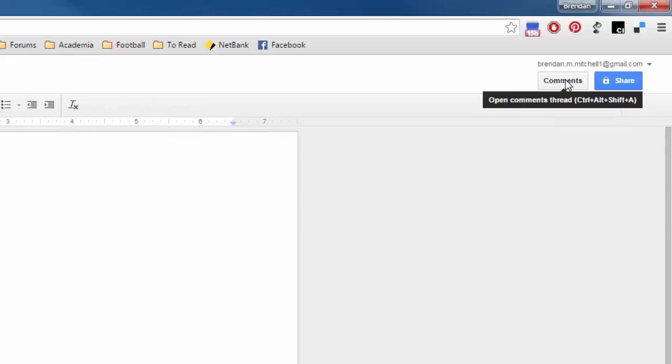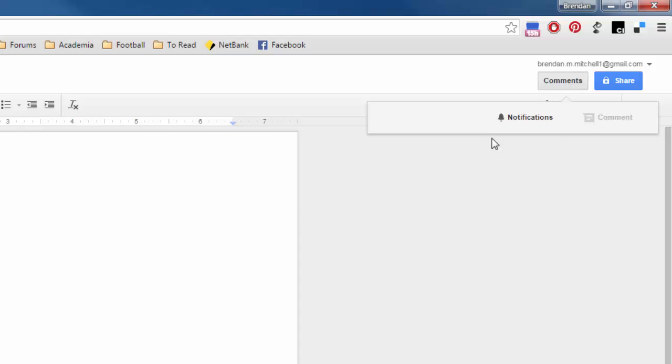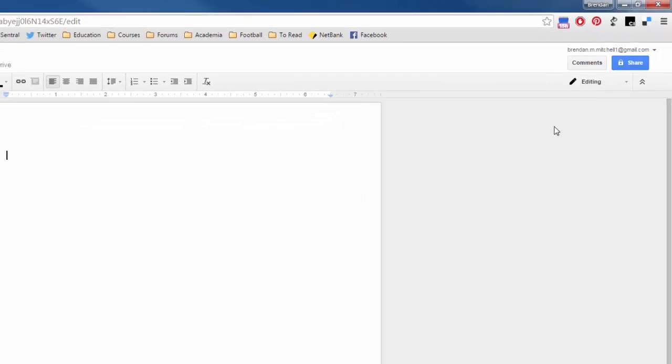This button here, comments, opens a thread. So similar to Facebook, you might make a post, a whole bunch of people will comment on it, and there will be a thread of posts underneath it.